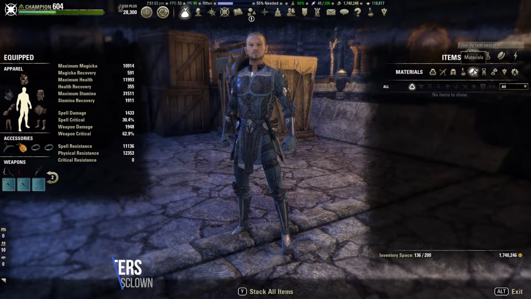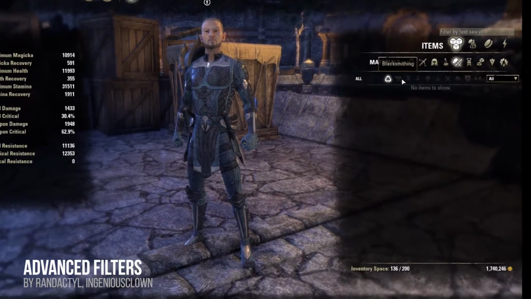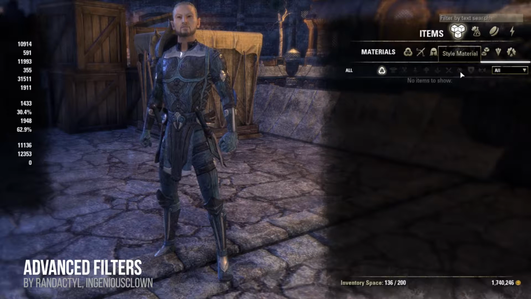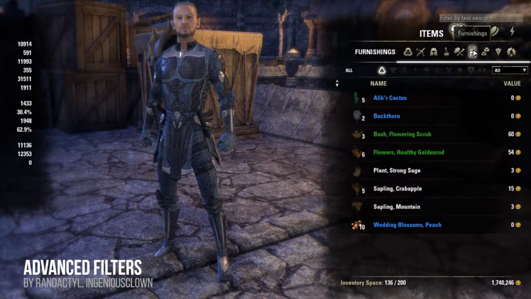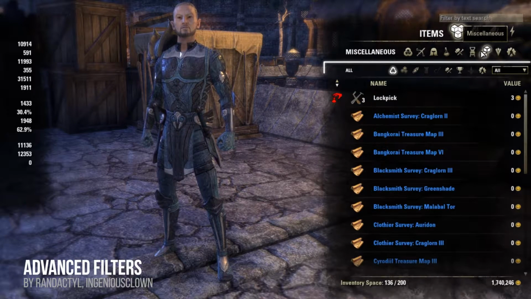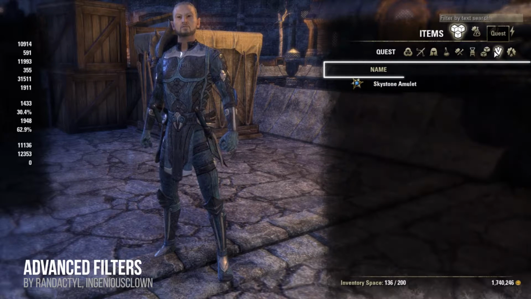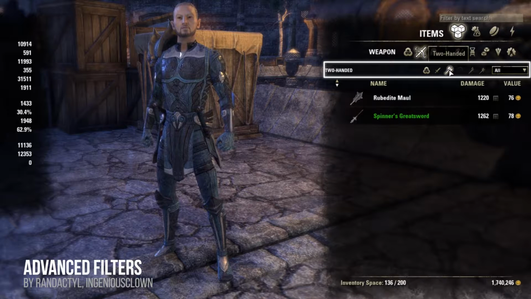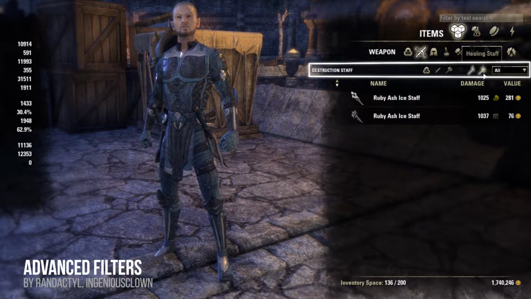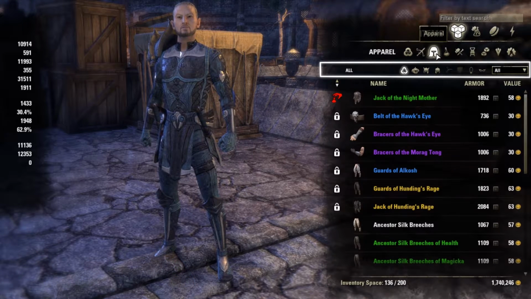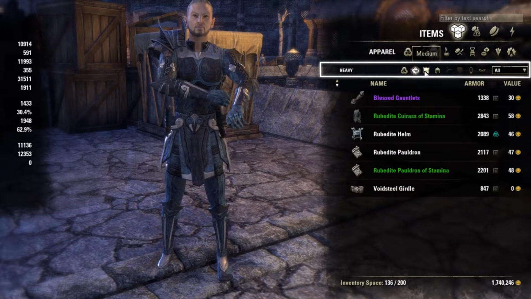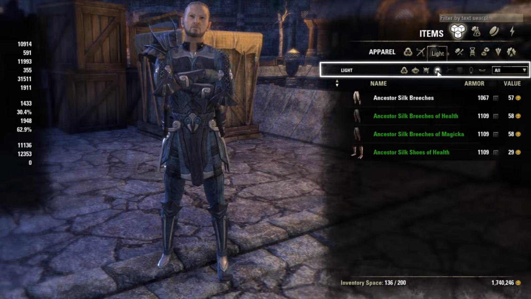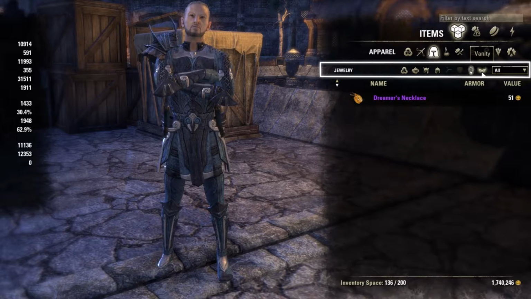Advanced Filters is in my opinion a must-have add-on. This add-on will improve the interface of your main inventory, personal bank, guild store, vendors and craft bag. It also will give you extra sub-filters to find exactly what you are looking for. That sounds like not so much, but it is so much easier to search stuff in your bank or inventory with all these handy filters, and I'm really happy with this add-on.